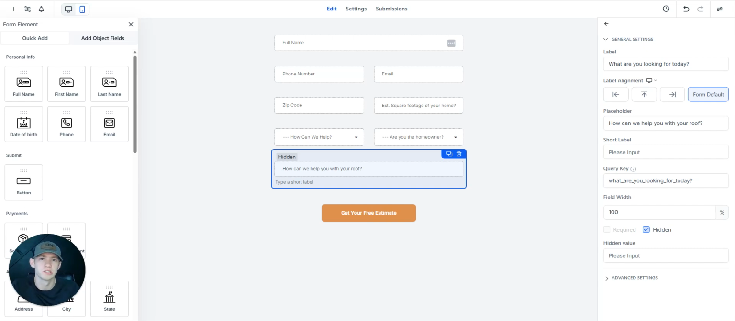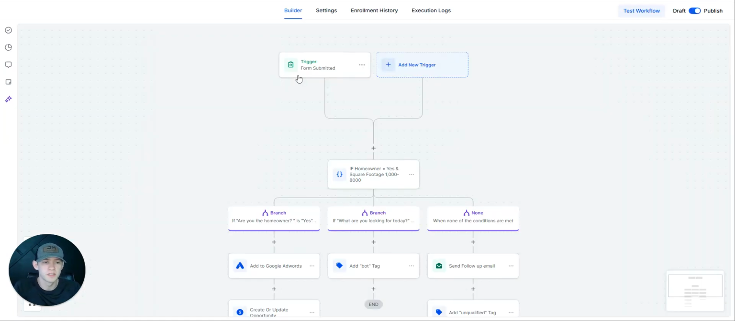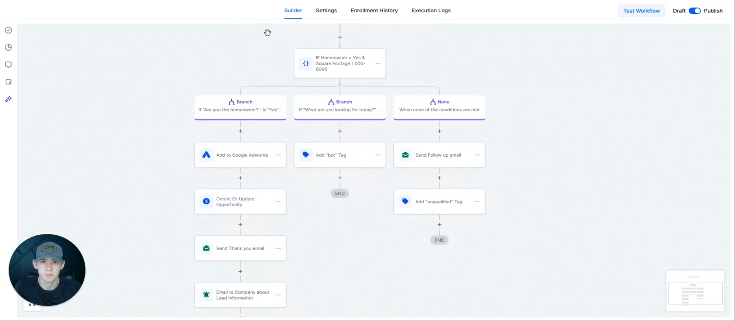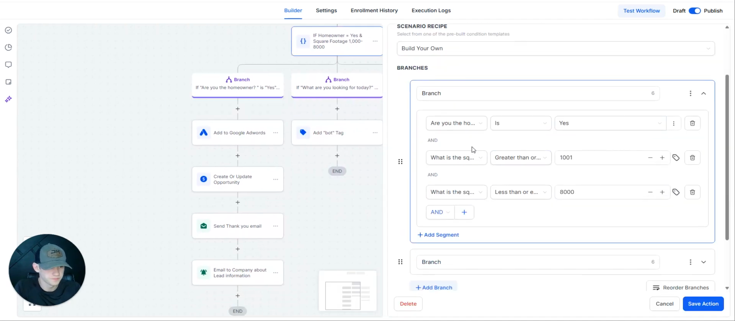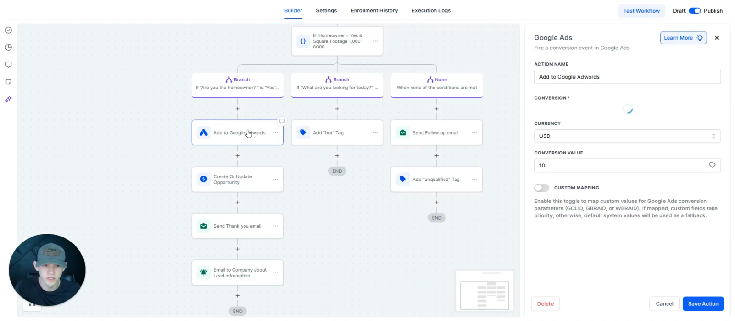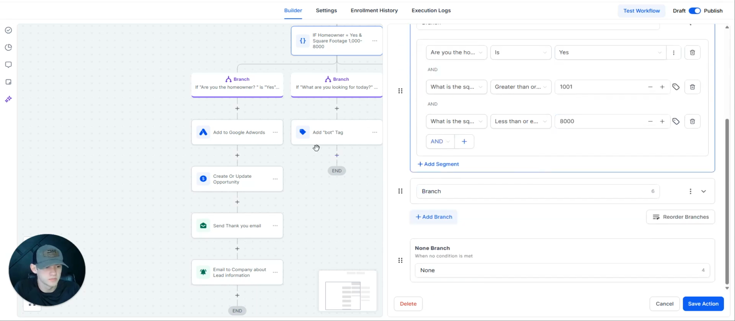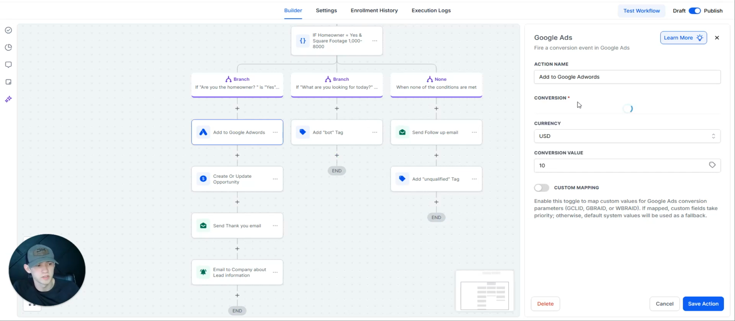So I want to show you what this automation looks like at a high level. It's simple. Form is submitted, and then we've got our if-then statements. I know this may look confusing, but let me walk you through it. If the homeowner is yes, and the square foot is greater than 1,000 or less than 8,000, then they are considered quality. So if this happens and this happens, good quality. We're going to send them back to Google Ads as an offline conversion. We'll send a thank you email, email the client the lead's information, and create that opportunity.